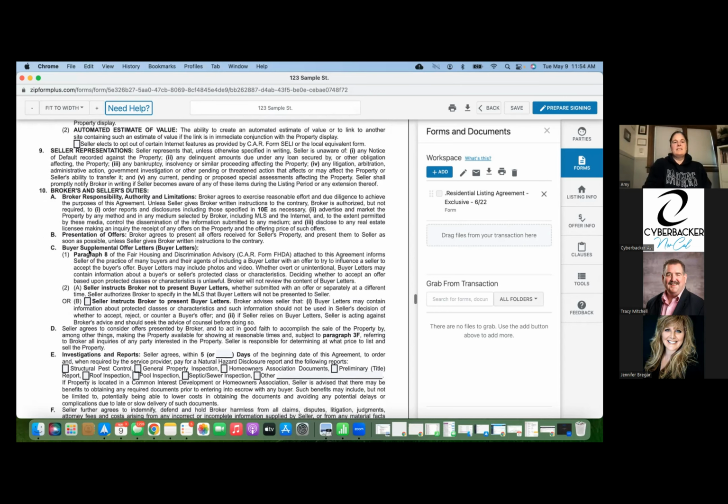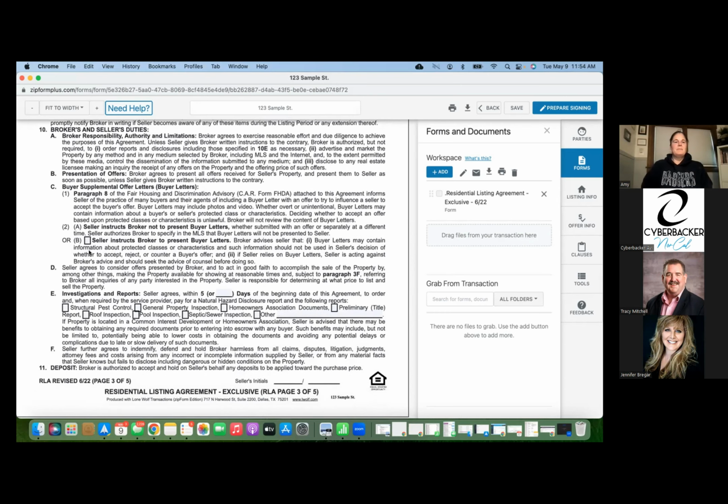All right, moving on to 10. Broker and seller's duties. Broker responsibility, authority, and limitations. The broker agrees to exercise reasonable effort and due diligence to achieve the purpose under this agreement. Unless seller gives broker written instructions to the contrary, broker is authorized but not required to order reports and disclosures, including those specified in 10E as necessary.